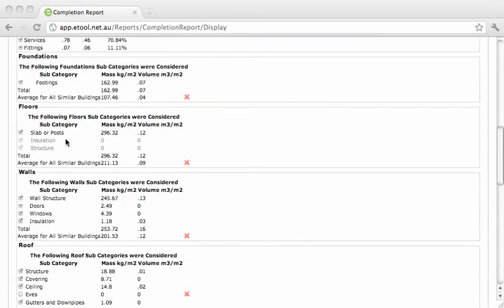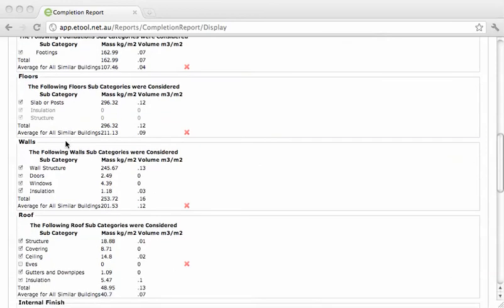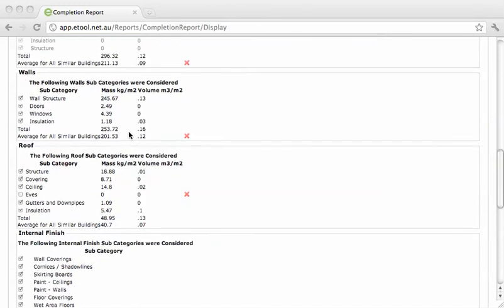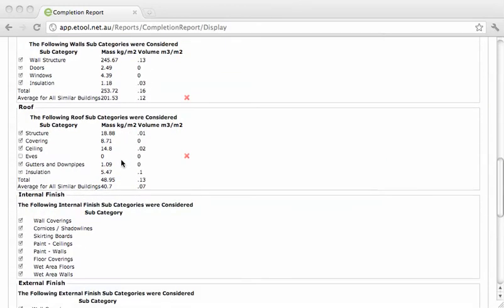And then we go through each of the material categories, so foundations, floors, walls. Now these little crosses just mean that there's a significant difference between the average for all similar buildings and your building. But you can see in this case, or in fact most of the cases here, we've actually over-accounted for our materials on a per metres squared basis. Similarly, you can see there's more volume or more mass in there. So I'm quite confident that we've accounted for everything in this building.